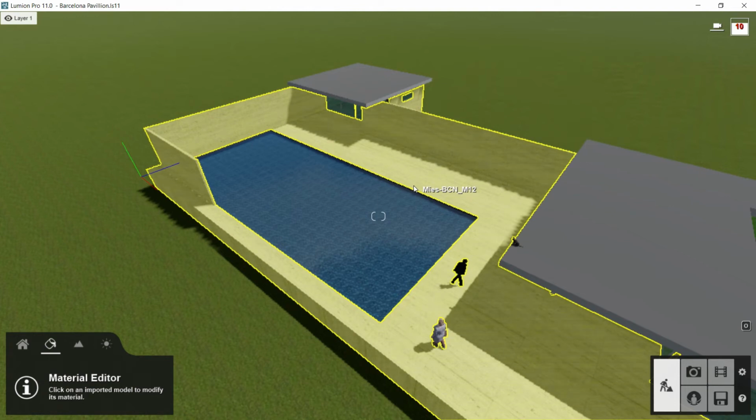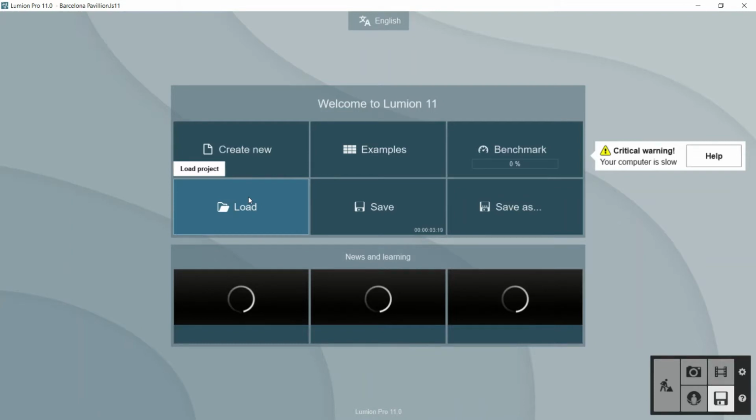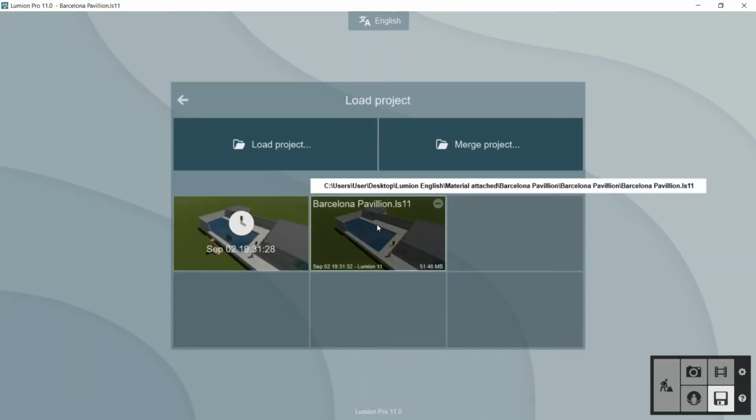Hello everybody and welcome to this new episode of this LUMION course, in which we are going to work with the landscape. First of all, we will have to recover our file. So we'll go here to Load and we will say that we want to recover this Barcelona pavilion. Of course, you always have to save the file when we finish the class or when you finish your work.